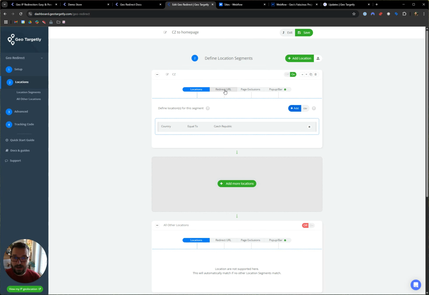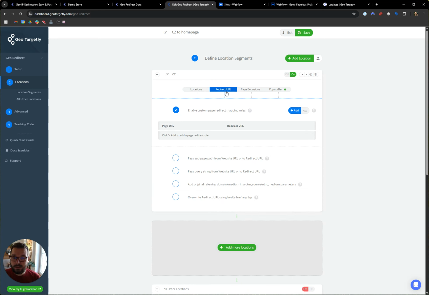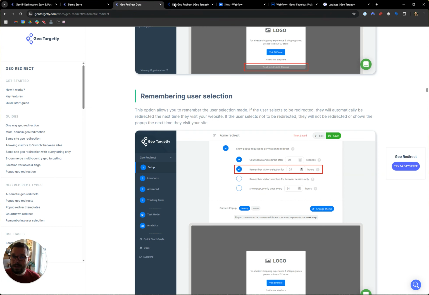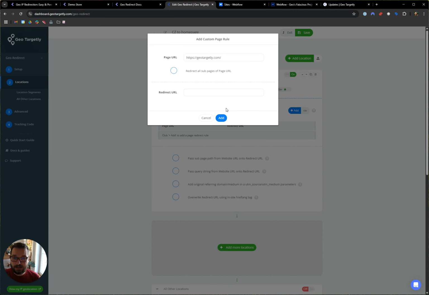Then you need to specify the redirect URL, like when a visitor from Czech Republic hits your page, where should they be redirected? And I want them to be redirected to, you know what, let's change it up a bit, to the demo page. This should be the page that they're redirected from, and I want to redirect them to this page.